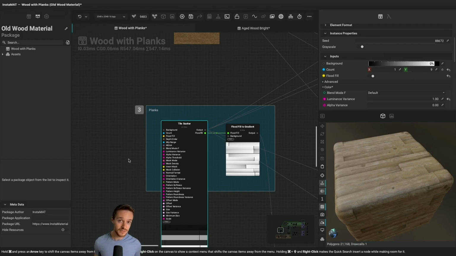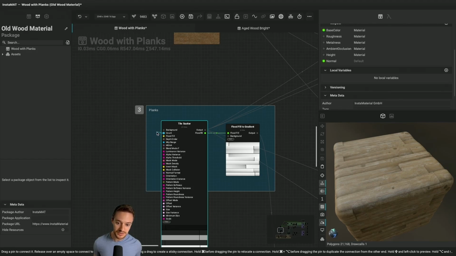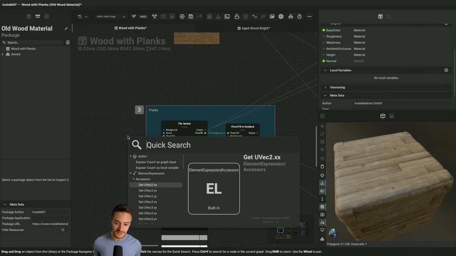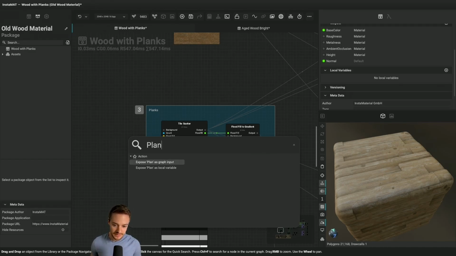So all I need to do to be able to expose this parameter is drag a connection from this count pin into the canvas to invoke a quick search. You can see that we can expose the count as either a public graph input or a private local variable. So if I choose a graph input, I'll be able to control this from the outside, but if I like to keep this information private right within the graph, I can choose a local variable. In this case, I'm going to do a graph input, and I'm going to give it a name. So I'm going to call it plank count. And I'm going to hit enter.